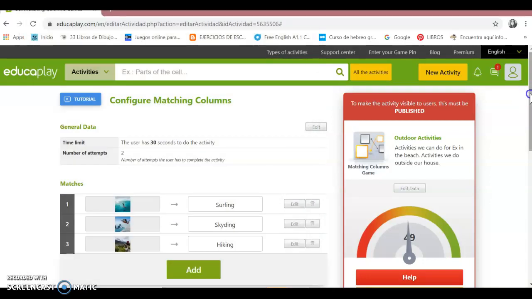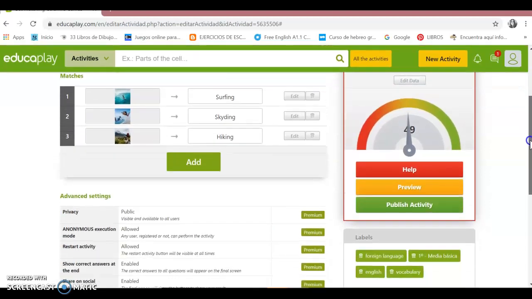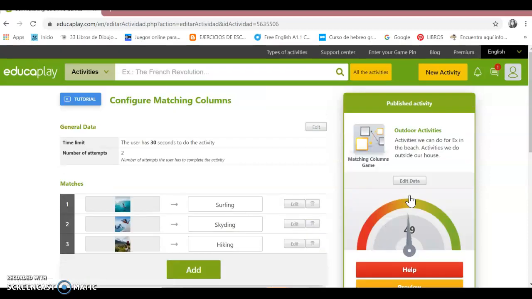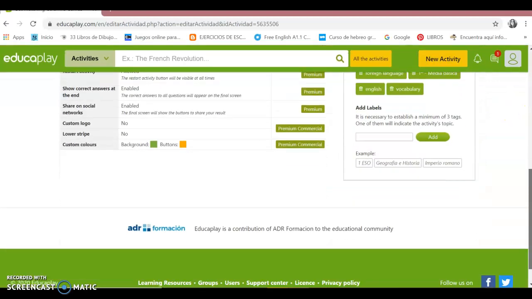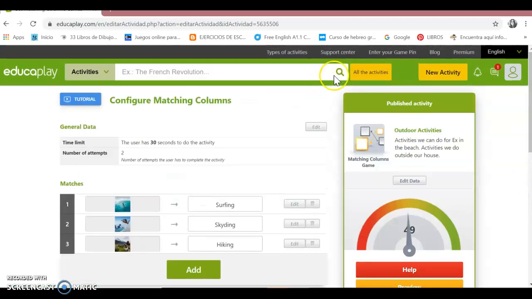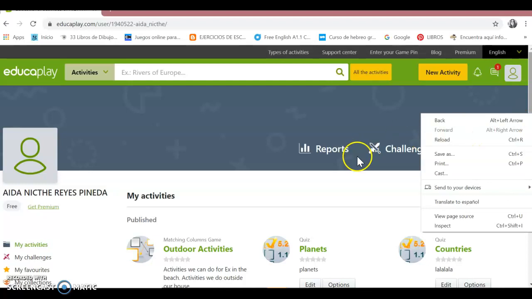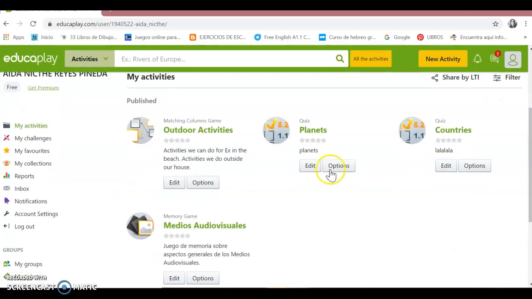So right now that we checked our game is okay, we can go to publish activity. We select in there. Let's see that everything is okay. So we go in here to our activities and we will find it in here where it says outdoor activities. Let's see. We can edit again our game if we want to change something, or we have the options in here.